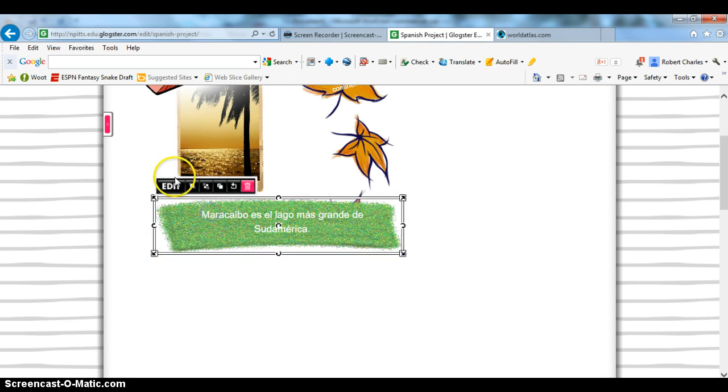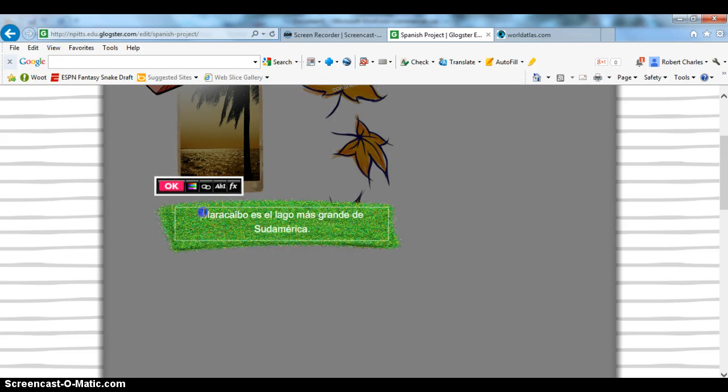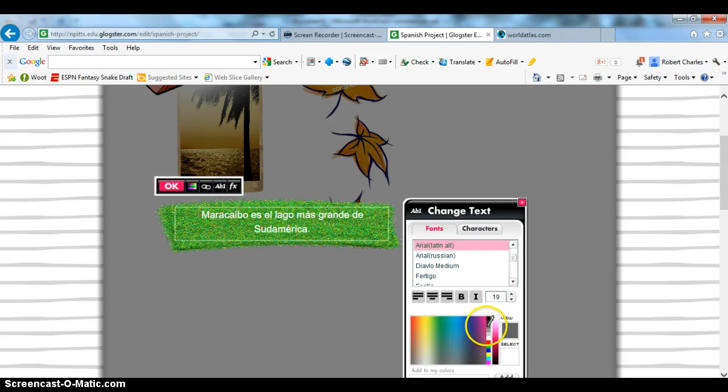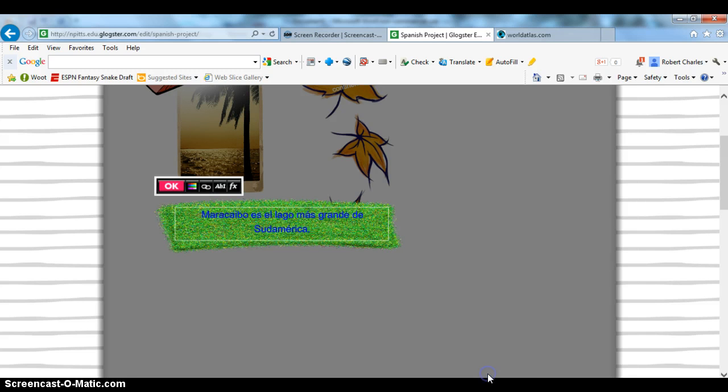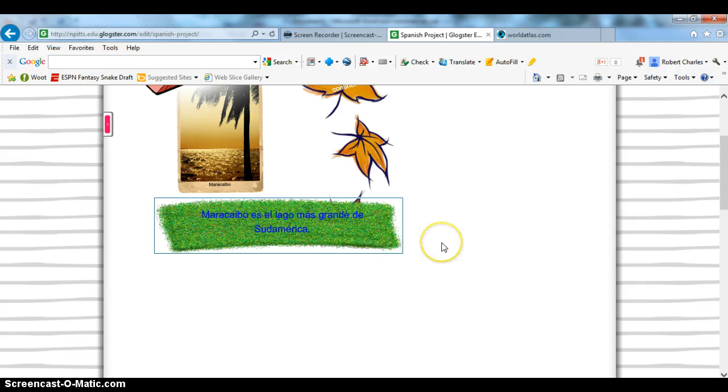You can also change the font color because this white on top of the green isn't the best. So I'm going to change it. I'm just going to make it this kind of gray color. I don't know, that's not really good. I'm going to make it this blue. Perfect. And then Apply, and then OK. So there's my little sentence right there.